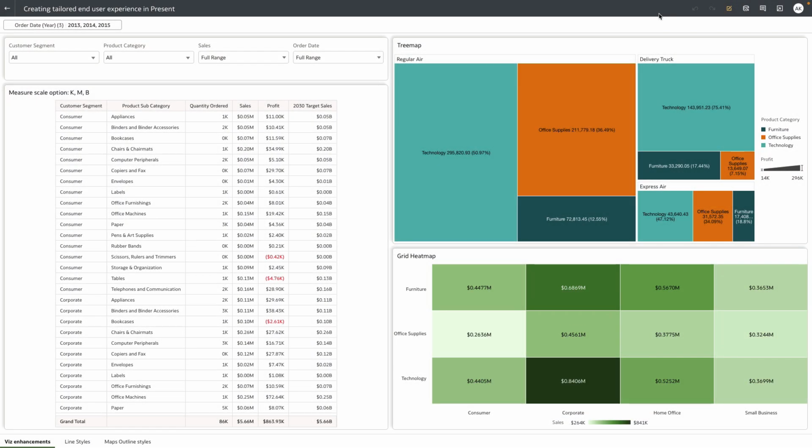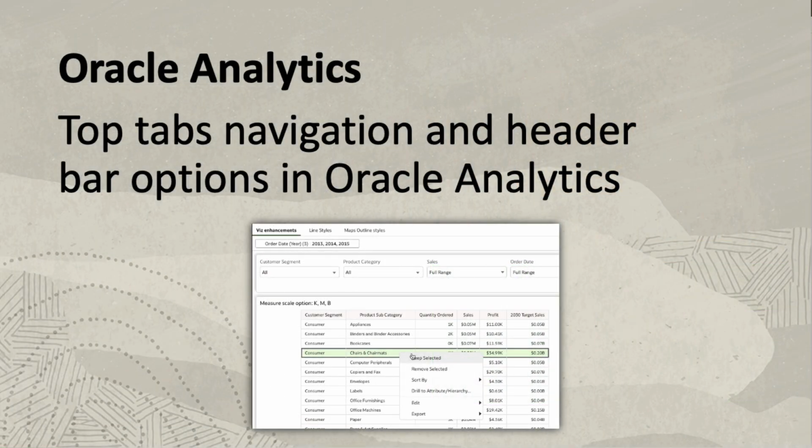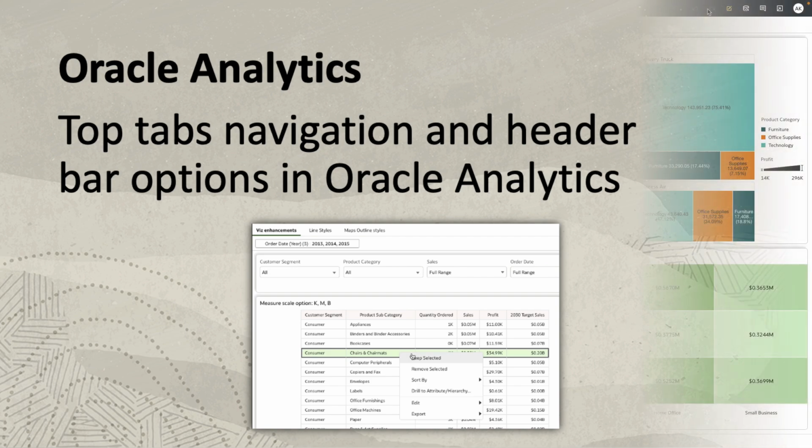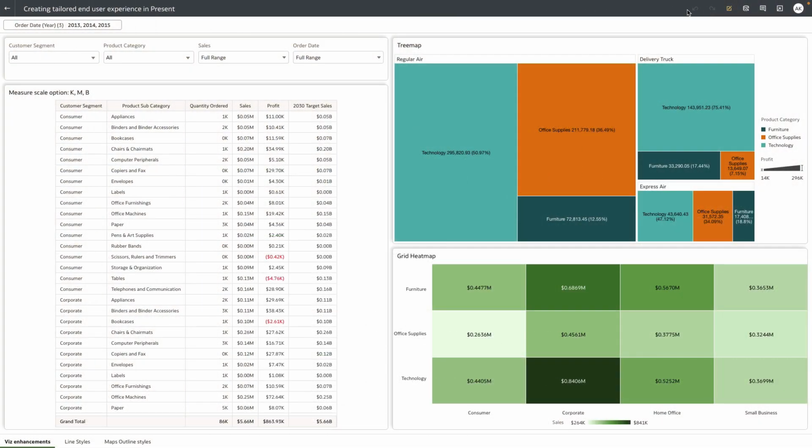Hey everyone, in this video I'm going to demonstrate new capabilities in Present allowing authors to hide some of the header bar options that are currently exposed to the consumer users and also change the navigation style from bottom tabs, which is the current default, to top tabs.